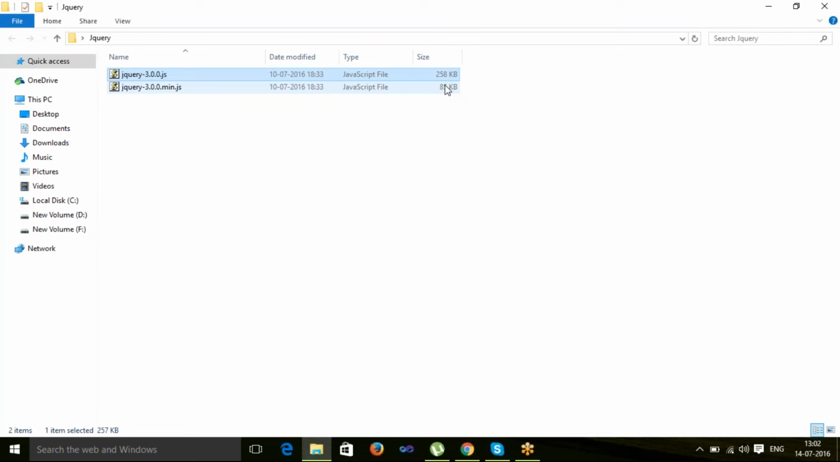The files are the same. The only difference is that in the compressed version there is a removal of the tabs or spaces between the methods, so that the size gets compressed.